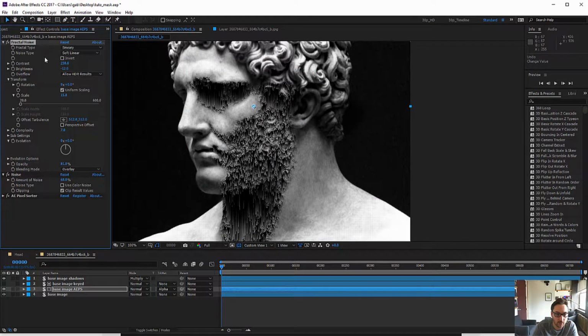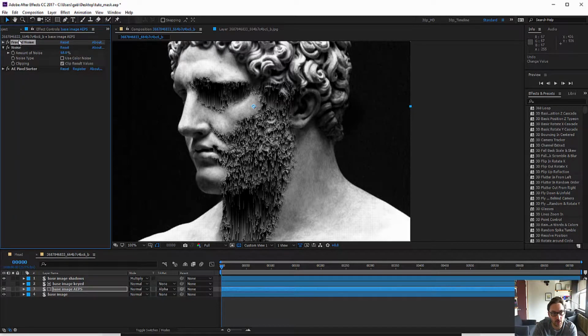This is only to add texture and noise and variation into the luma values of the original image. The noise adds even more variations and grain, and AE Pixel Sorter is just at the end outputting the result.